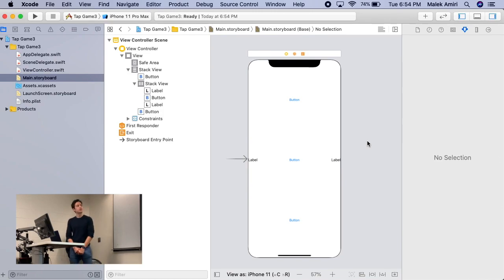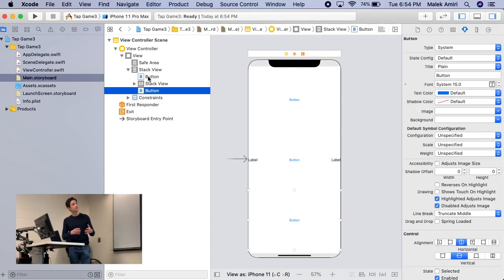This is about all the UI elements we're going to need for this game. We just need to make it look a little prettier. So let's do that. First of all, what I'm going to do is click on the buttons in the outside stack view. I don't know how to call it, but yeah, the vertical stack view.